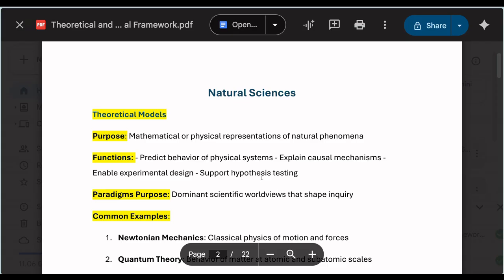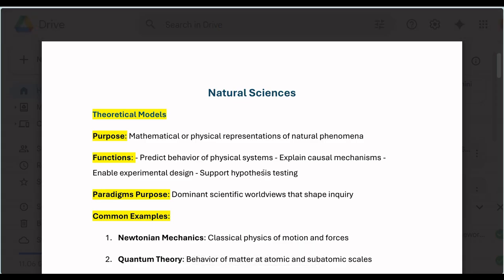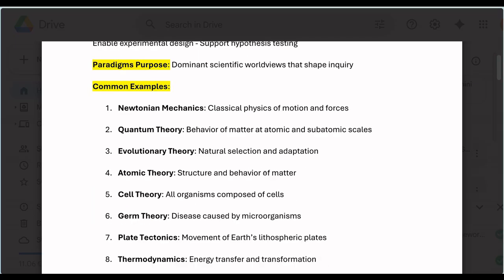Of course, we have theories across different disciplines. In some cases, they call them models, or theoretical models. In social science, they say theoretical framework. In natural science, you have things like models. And their function is to predict behavior of physical systems, to explain causes and mechanisms, to enable experimental design, and of course support hypothesis testing. That's what they do basically. And these are just a few of them. We're also going to share this with you.